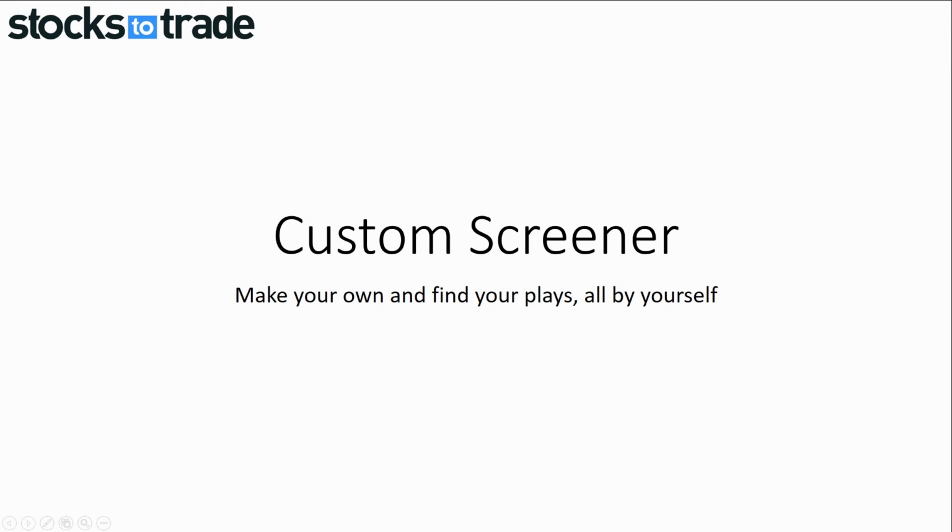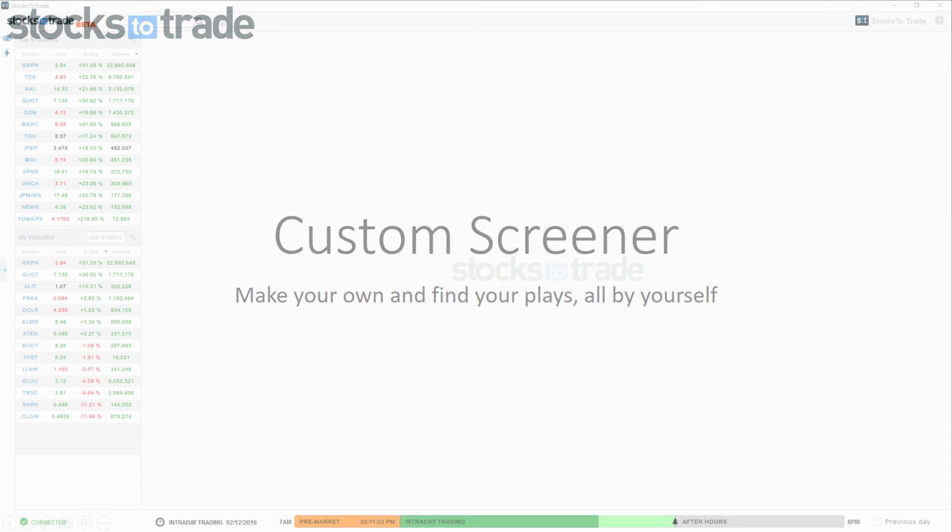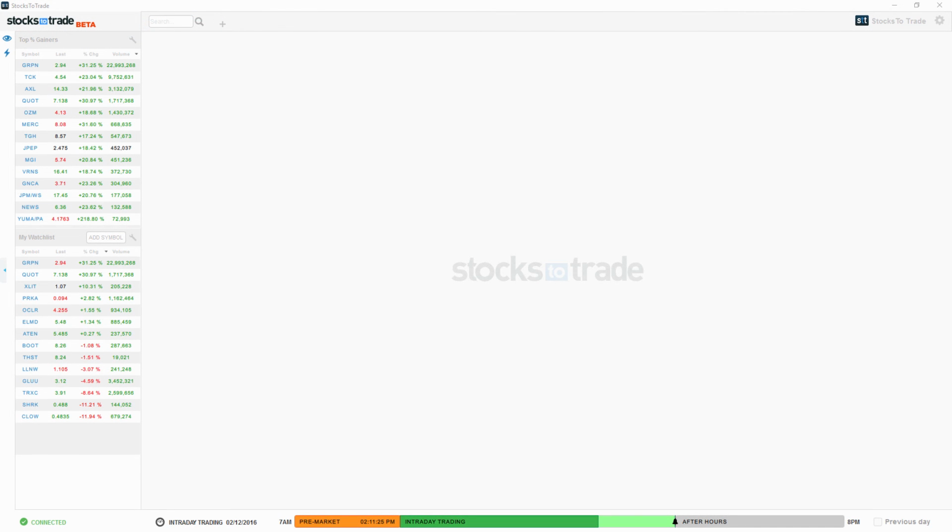Finally, StocksToTrade offers a fully custom screener, which allows you to scan all stocks in all markets for very specific criteria based on your own strategy. This offers you the ability to track very specific stocks that you want to show on your list. We start the same way. We create a new empty tab.